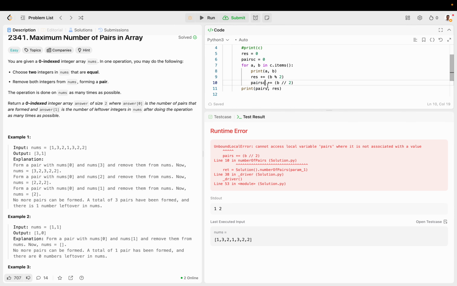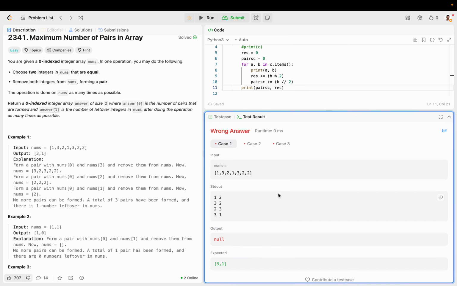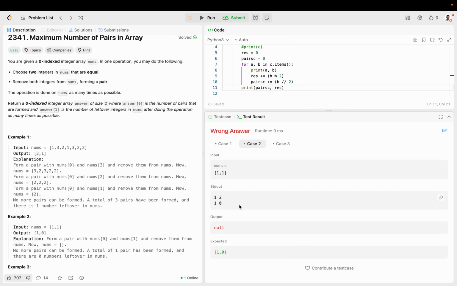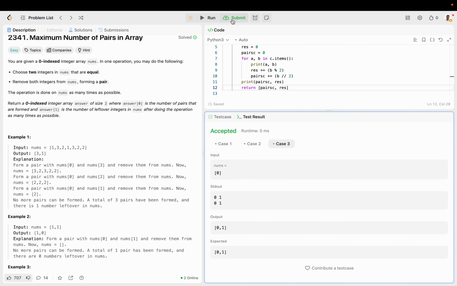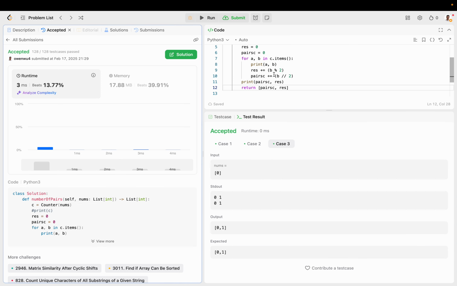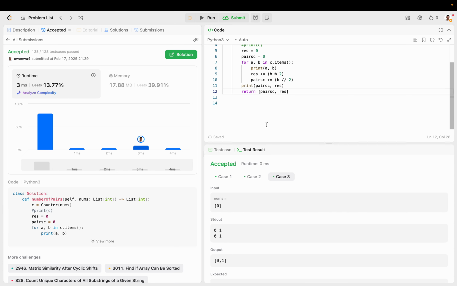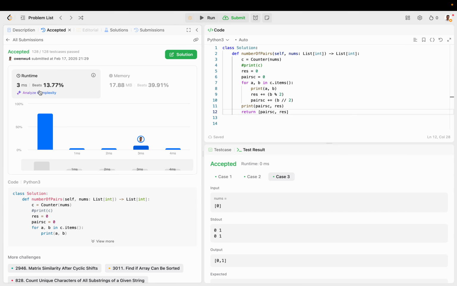Let's call this pairs count. Let's use the same variable name, and as you can see, you get 3 1, 1 0, and 0 1. And so now we just return a list of pairs count with result. And we can run this and then submit it. As you can see, it passes all the test cases. It's not the most efficient, but it is my own solution.